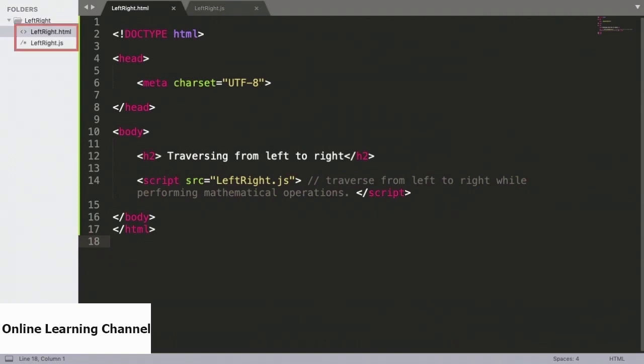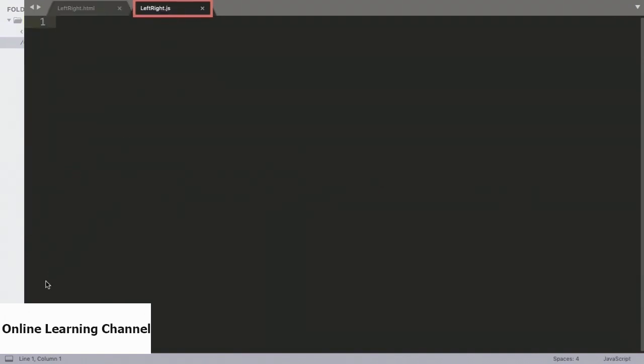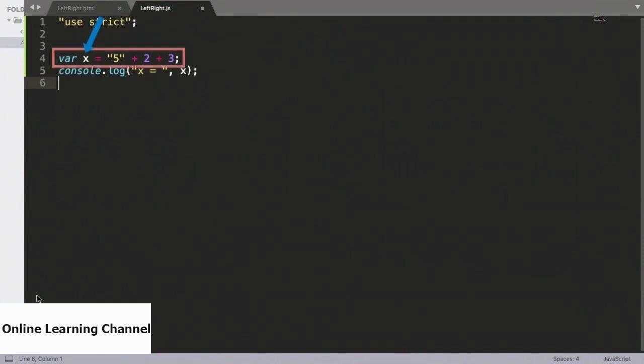I will demonstrate this by the use of the concatenation operation, and we will see how values are evaluated from left to right in various expressions involving the concatenation of different types. So after creating this HTML and JS file, let us head over to the left-right.js source, which is currently empty. And then I'll go ahead and paste the code.